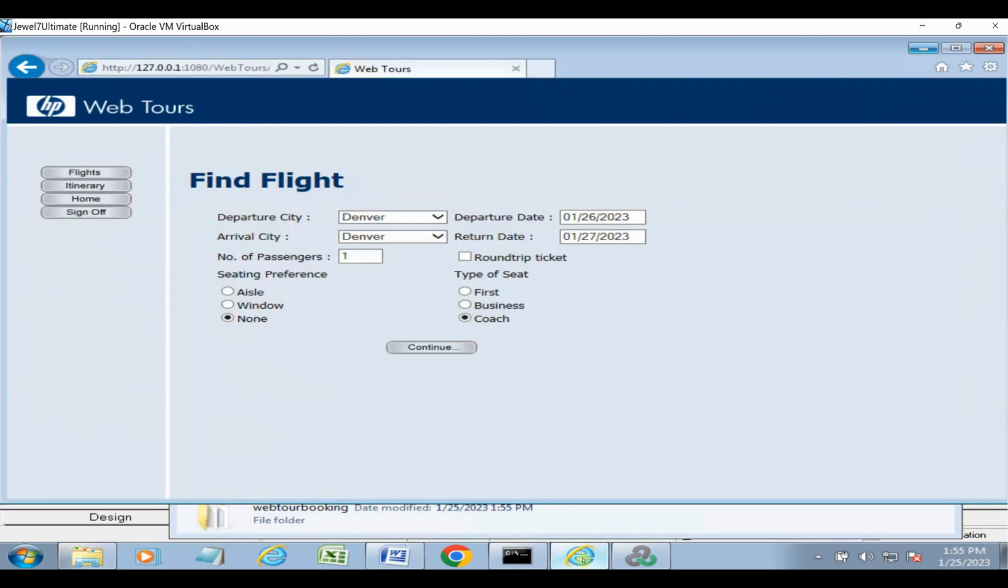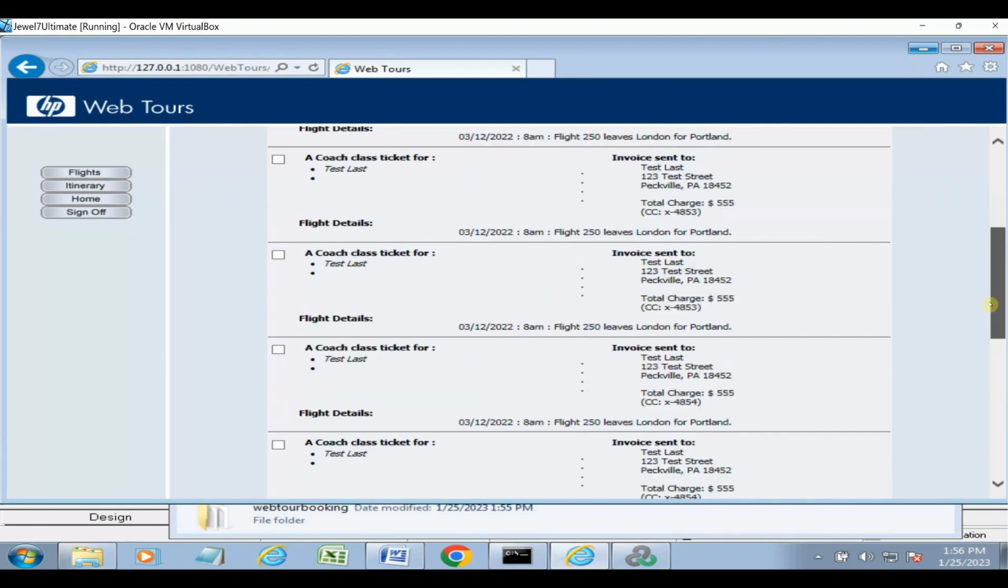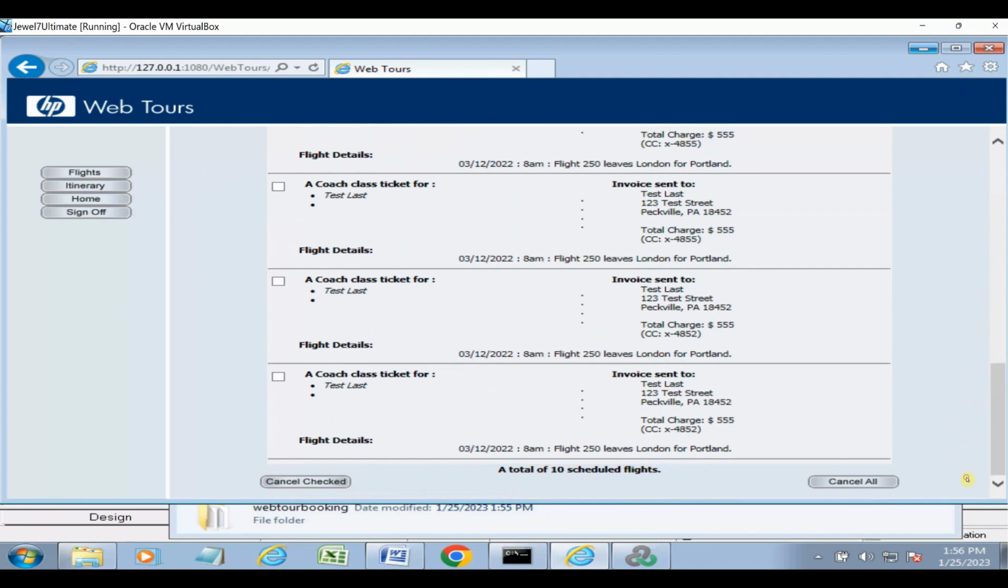So here is the application. Let's go to the itinerary. Let's see, we have tickets booked already. That was empty, only the performance test run created and booked the tickets. That was our purpose. All the tickets can be booked, 10 tickets booked. So that's basically what happens when you do a real-world performance test.